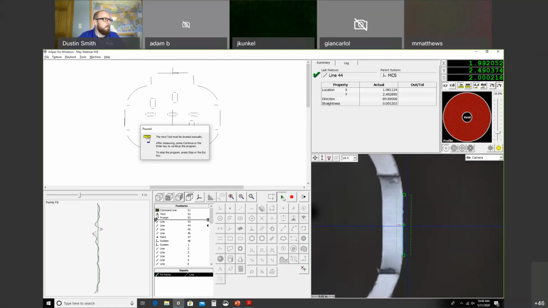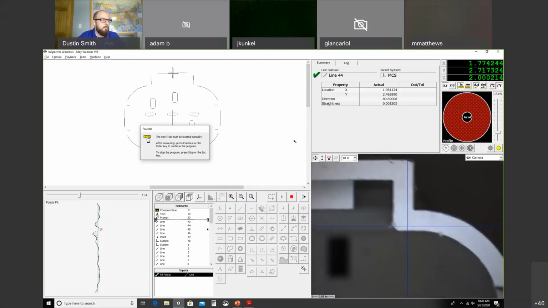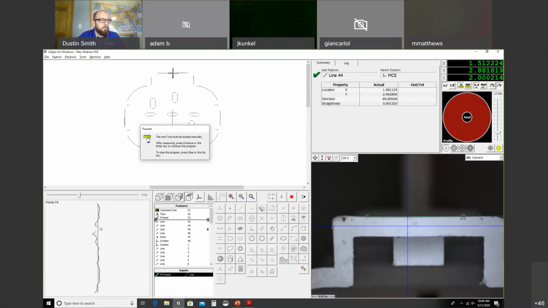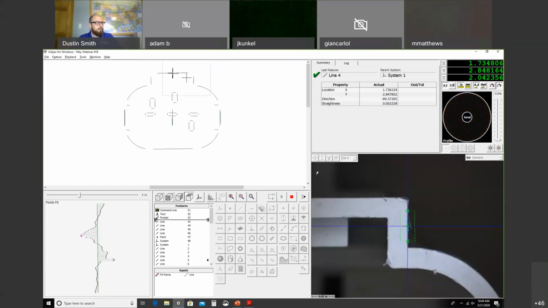Measure that edge, click continue. See the thick crosshairs, it's telling me where to go. So now the first time that I click continue, it's going to measure the rest of the part. You're going to notice that some of the features are off and some of the lights and zoom aren't perfect. But we did all the hard labor of the pre-programming, so it's just a little bit of fine-tuning that we'll need to do.